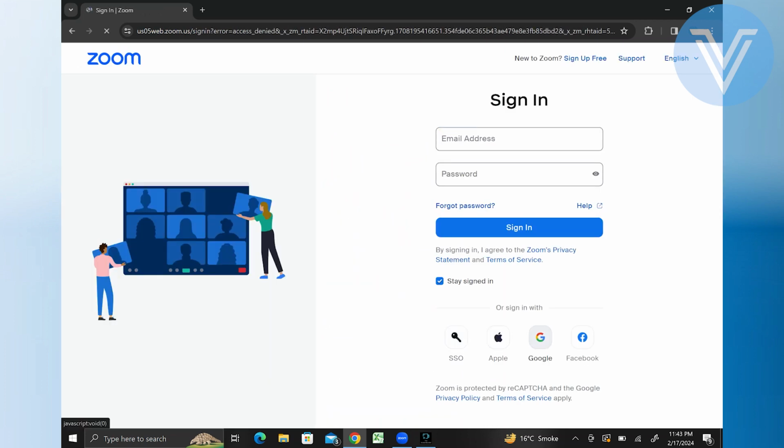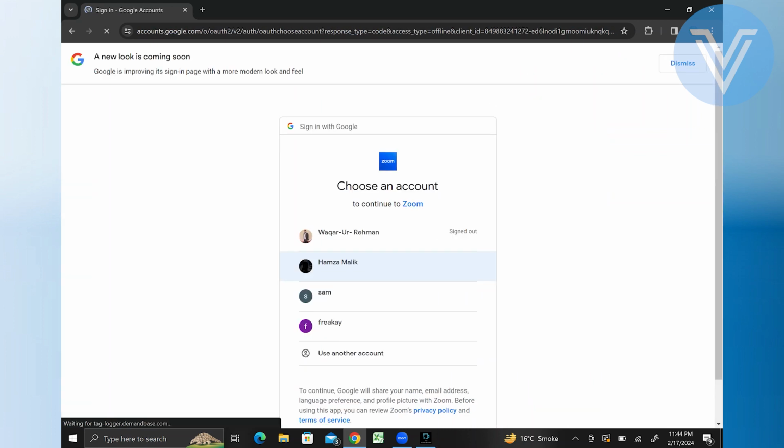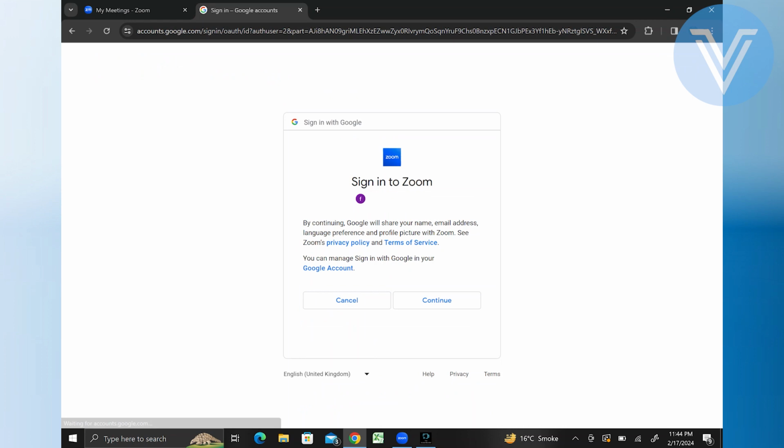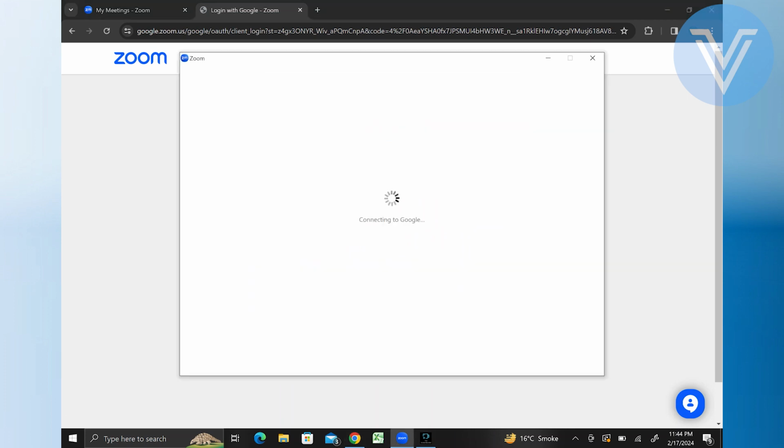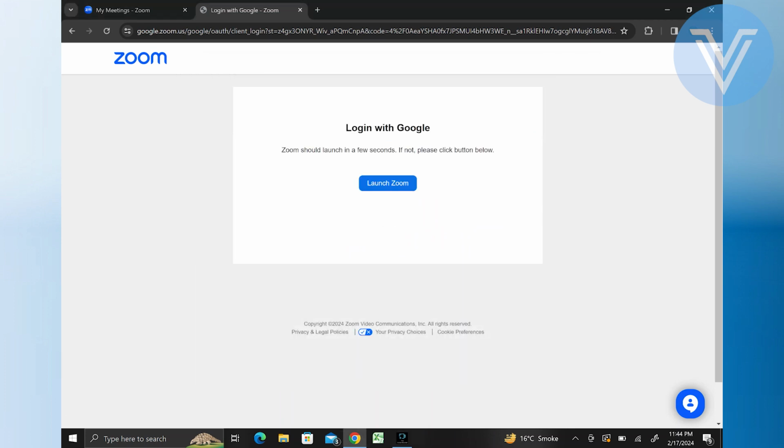If you prefer signing in with your Google account, click on the Google option. Choose the Google account you want to use to sign in to Zoom. Tap on Continue to proceed with signing in using your Google account. Wait a few seconds for Zoom to launch. If it doesn't, tap on Launch Zoom to manually start the app.